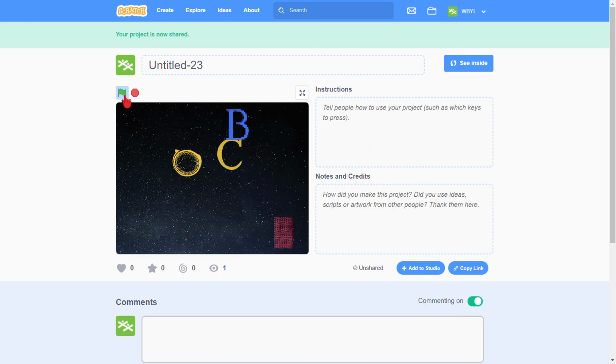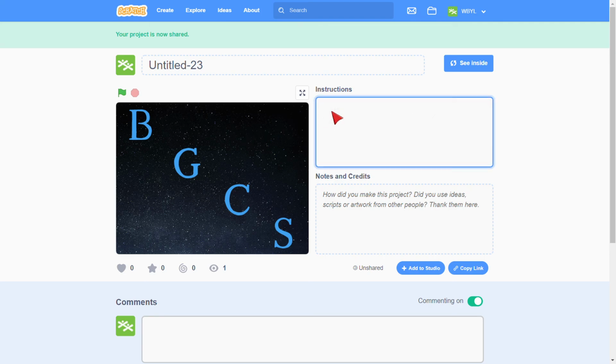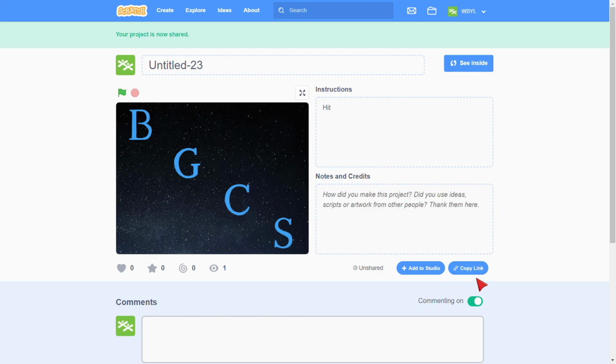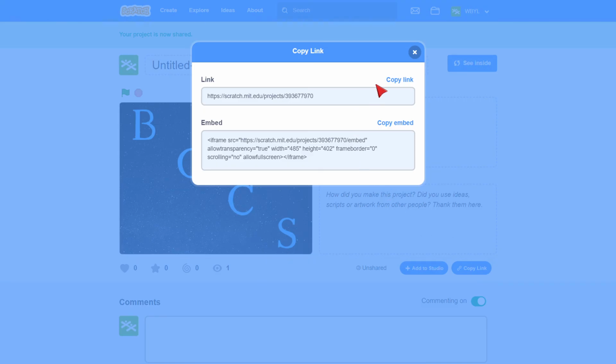So my stuff's still freaking out. So if I click this green flag, it'll go back to normal. You can tell people the instructions here. Hit spacebar. I'll do that after. You can type the instructions in there, any notes you want to include, and please, if you're a member of the Club Hub Classroom on Scratch, please add it to the name Studio. Hit OK. If you want to post what you've made on Facebook, you can click Copy Link. Just click right there, and you can copy the link, paste it in the comments.